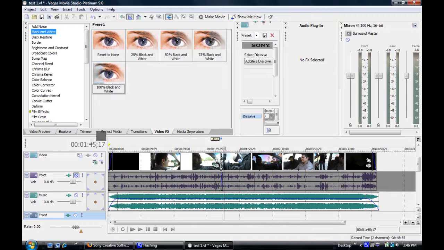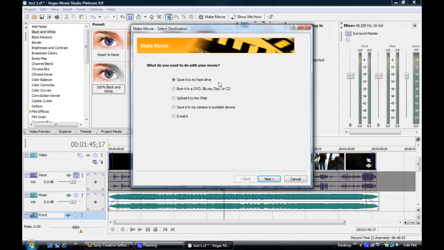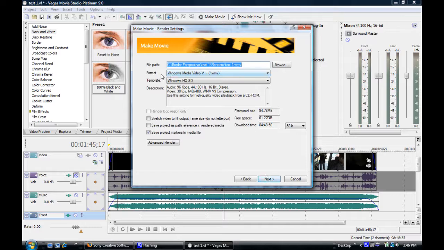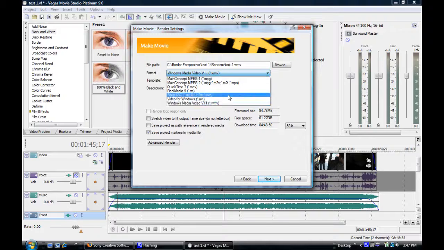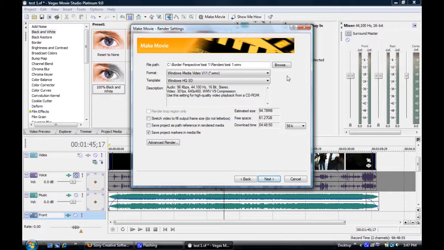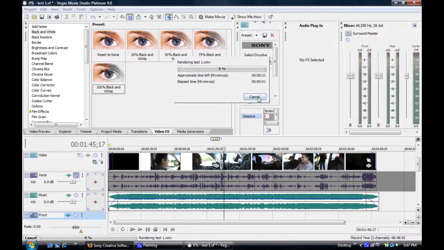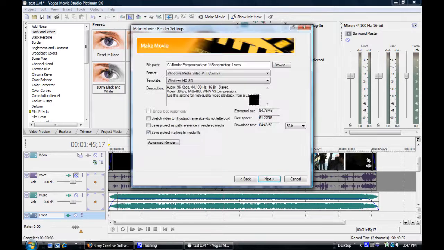And whenever you're done and you're ready to output this to make the movie, just click Make Movie. For now, we just save it to your hard drive. Click Next. Select the template that you want. If you want it to be a Windows movie file, or an AVI file, or an MPEG file, I'll go over that in the next tutorial as to what each means. And you click Next, and it should start rendering the video, and it'll go into the folder that you designated it to.